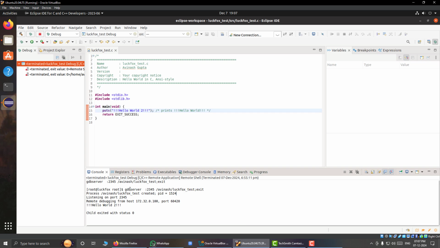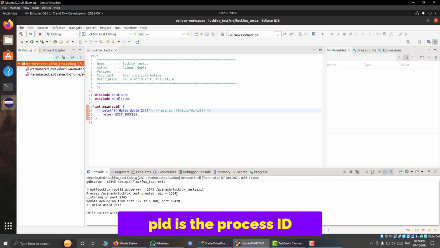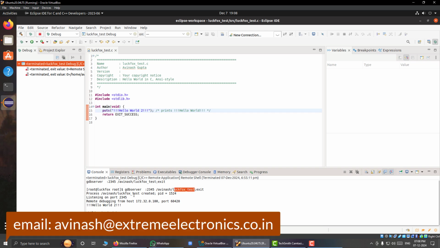And then the GDB server is started, and GDB server is telling that process Avinash/luckfox_test created successfully with PID, and this PID in Linux stands for process ID. So this one, 1524, is the process ID for the newly created process, that is luckfox_test. And then GDB server is also notifying us that it is listening on this port, and we have to issue a connection to this port, and then Eclipse immediately issues a connection to this port, and this is done using the cross GDB command.